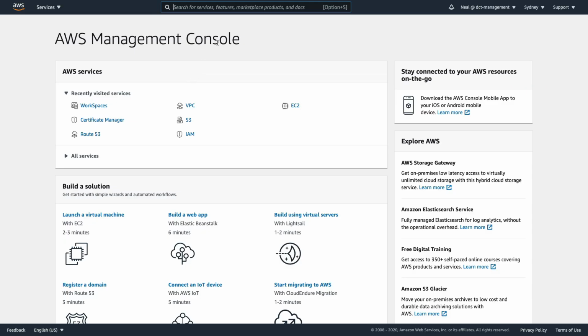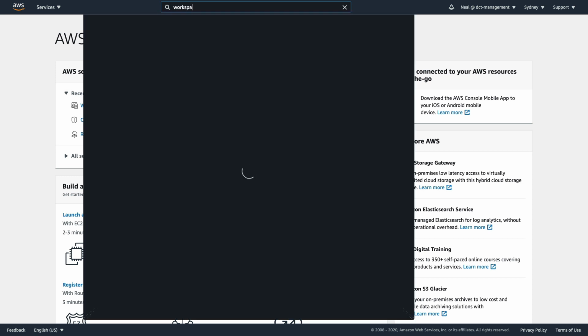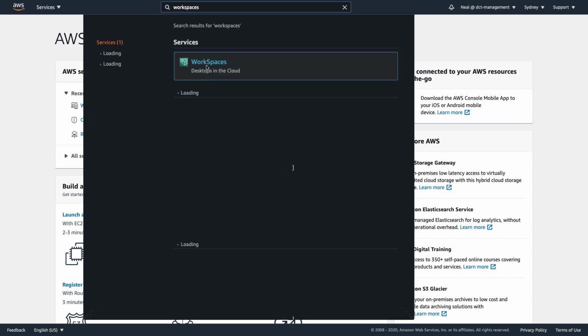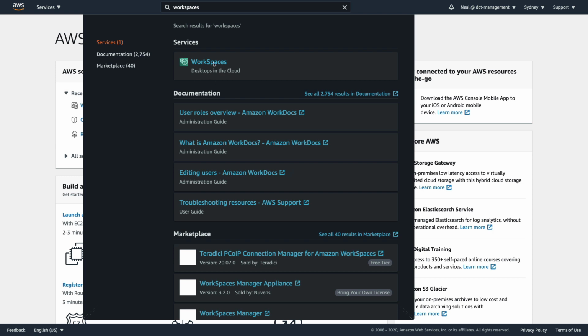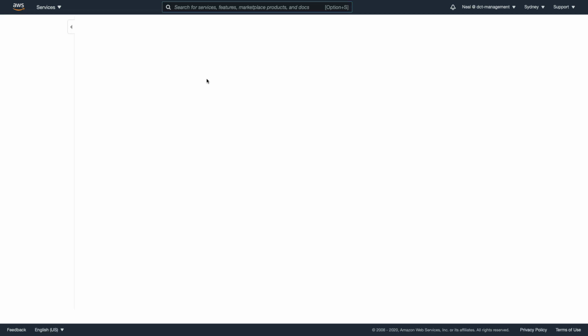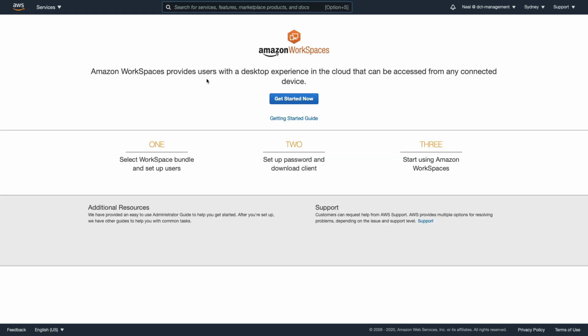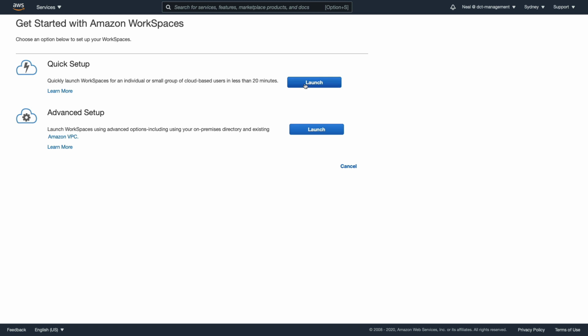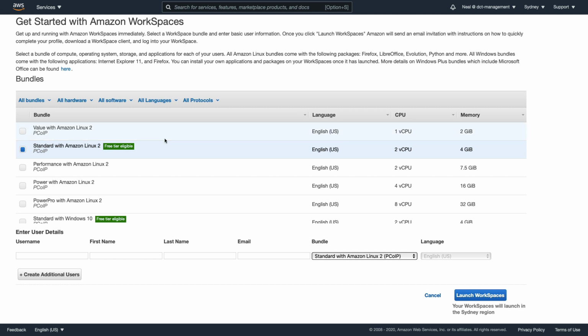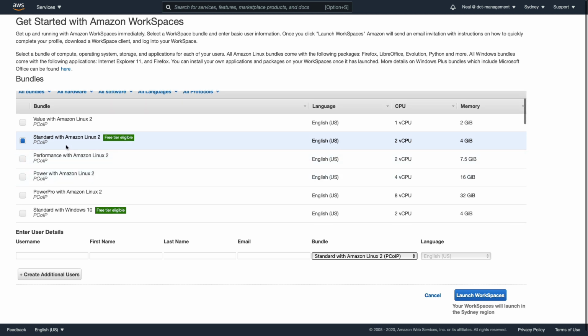I'm in the AWS Management Console, and I'm just going to type WorkSpaces at the top here, and then choose WorkSpaces. So this is desktops in the cloud, so it means that we can run a client operating system in the cloud. Now when you see the main screen here, you just click Get Started, and then you choose Quick Setup. Don't choose Advanced, because that will try and configure some options for using directory services, which we're not going to do.